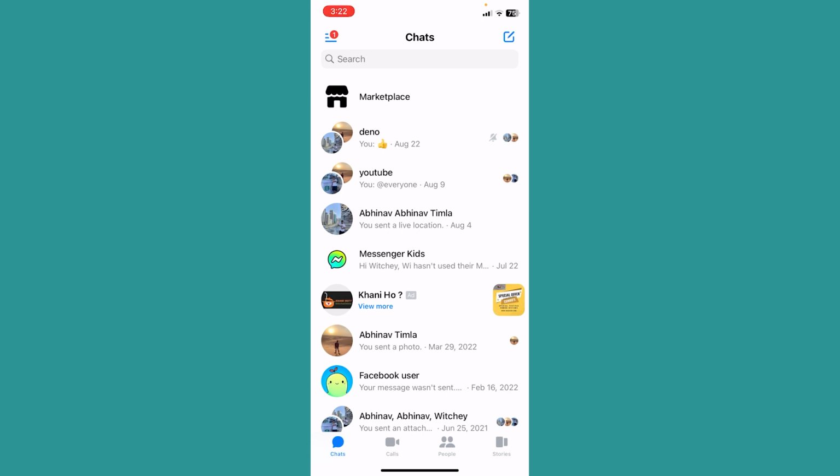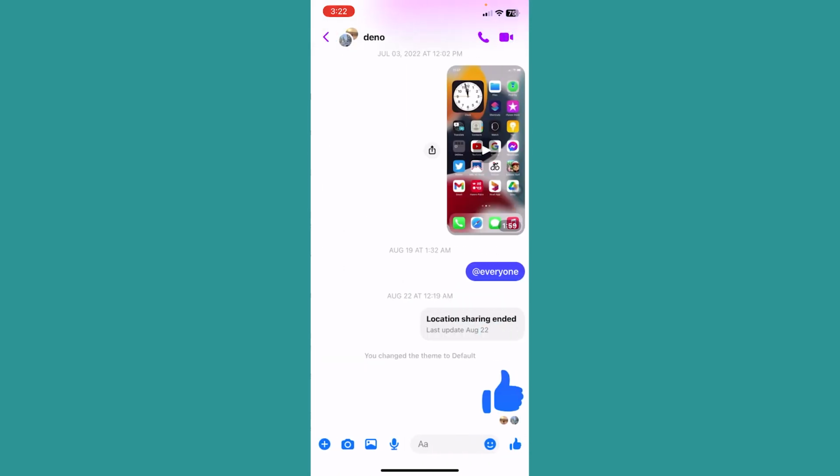As you can see, there is the little mute logo right beside the group Deno, which means I have muted the group. So now if they message anything, I'm not going to get any notification. But if I want to chat with them, I can still open my Messenger and chat with them, alright?